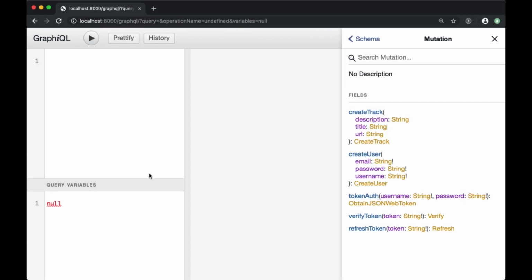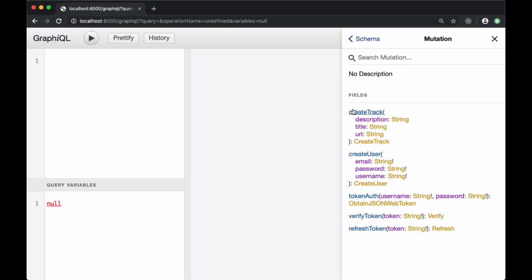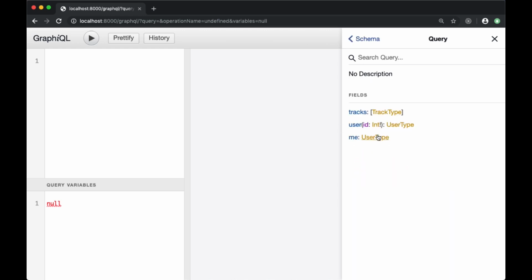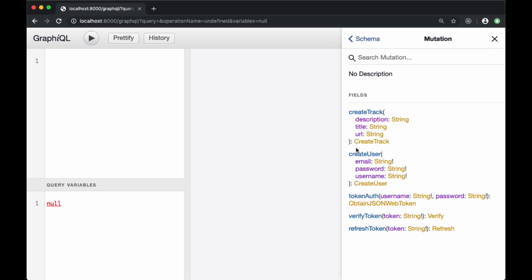Now that we've brought our user and track data together so we can get information about the user that posted a given track with our create track mutation, let's add two more queries to our track schema so that we have the ability, in addition to creating tracks, to both update and delete tracks.